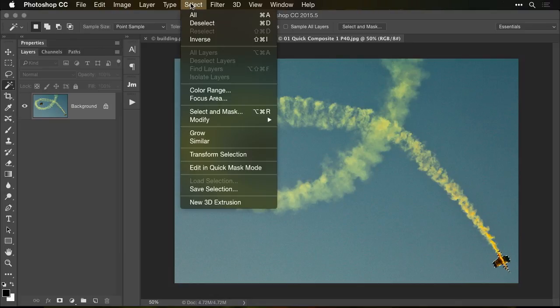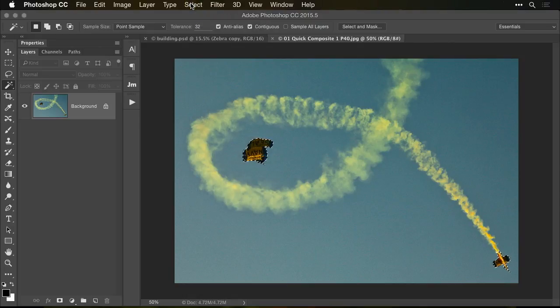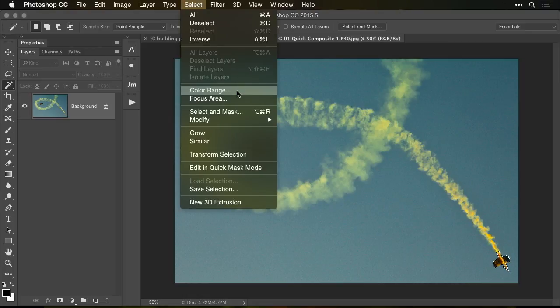Instead, if I go to the Select menu, I see something that I think will help me. And that is when I look at the smoke, it looks like it's one color. And that color is different than the color I want to get rid of, isn't it? The smoke's yellow. The sky's blue. There's a choice in here, select color range.